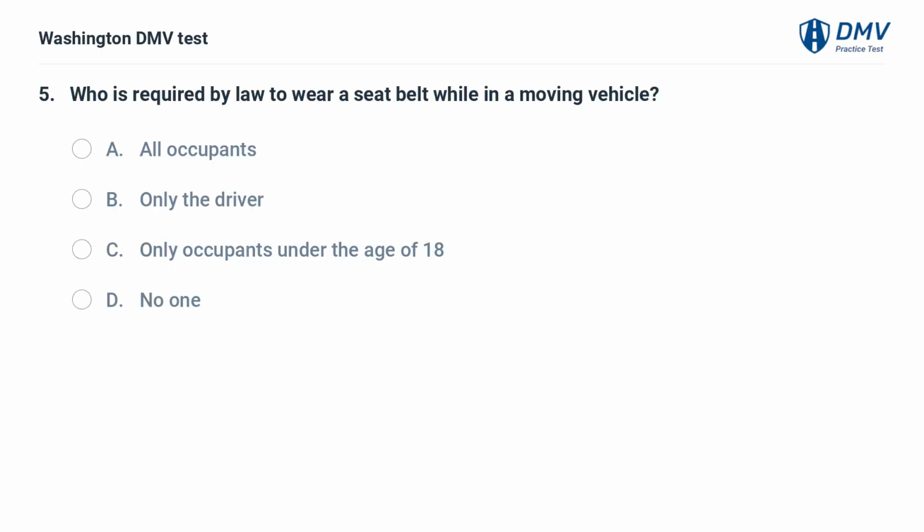Who is required by law to wear a seatbelt while in a moving vehicle? A. all occupants. B. only the driver. C. only occupants under the age of 18. D. no one.